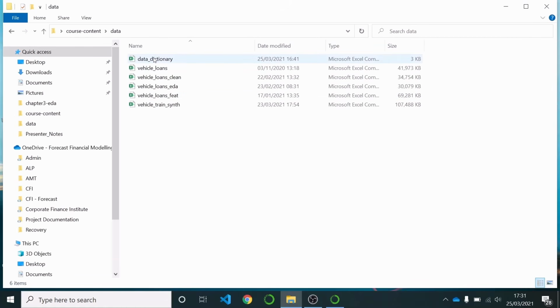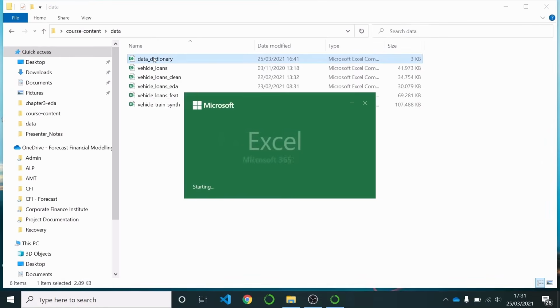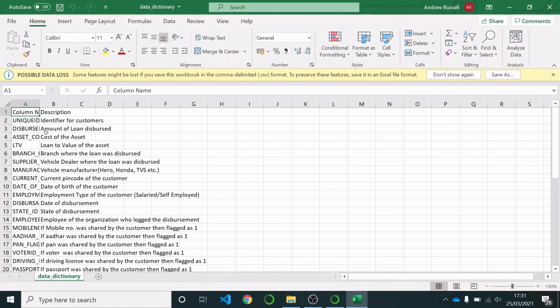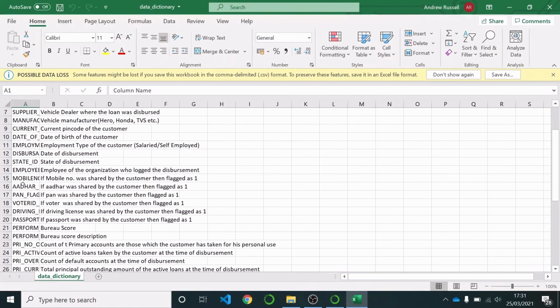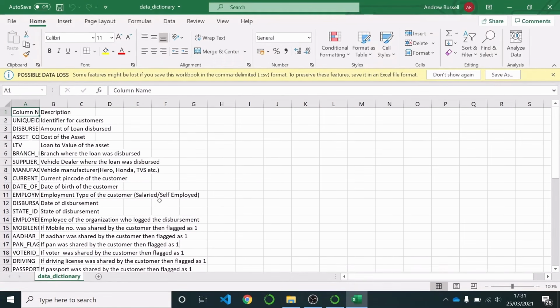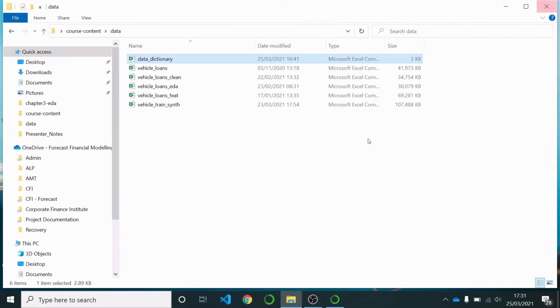And then in addition to the data files, we have the data dictionary, which contains a list of all the column names in our vehicle loans data, along with a brief description of what they contain. So you can use this to refer to as you complete the exercises, just to give you a bit more context about the data.